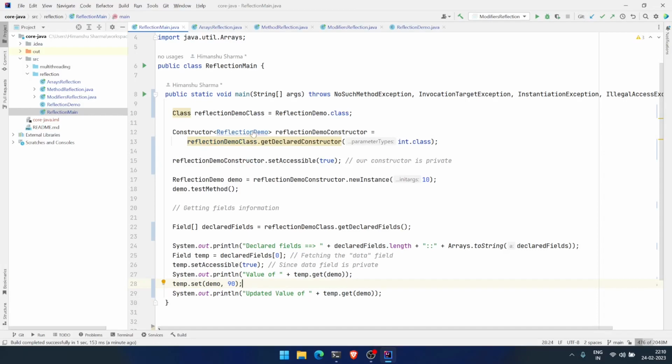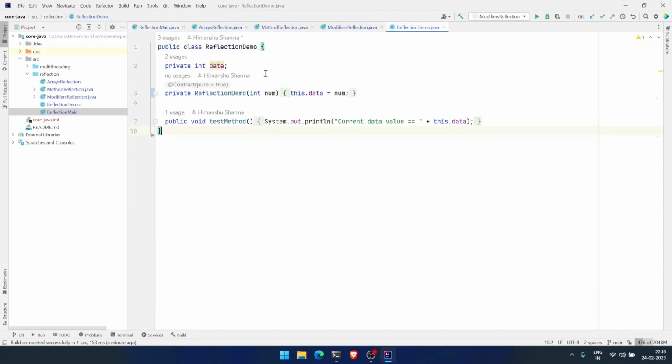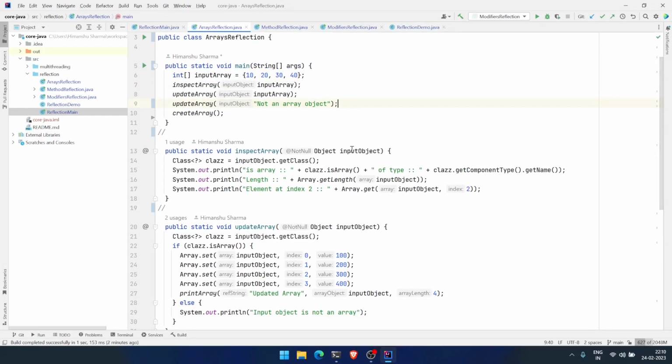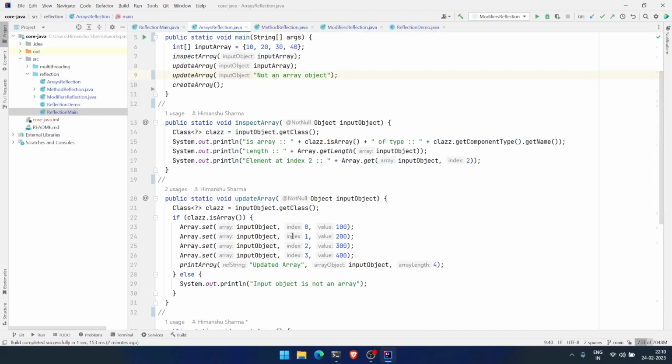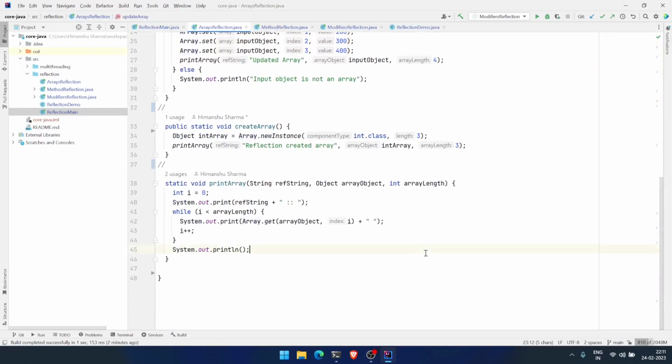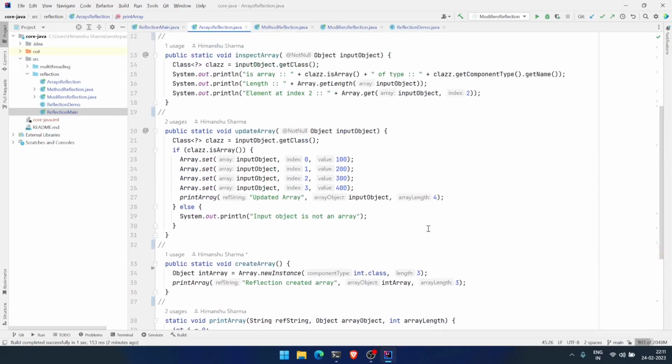For this one, the reflection demo class looks like this. Then we move on to the arrays reflection. In case of arrays, we did a couple of manipulation and analyzing of the object, whether the object is array or not, getting the length, play around with array.java, and that is all in this part.